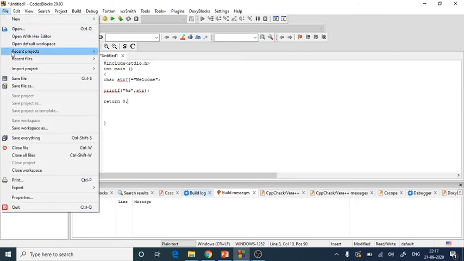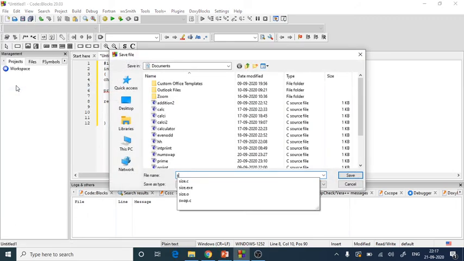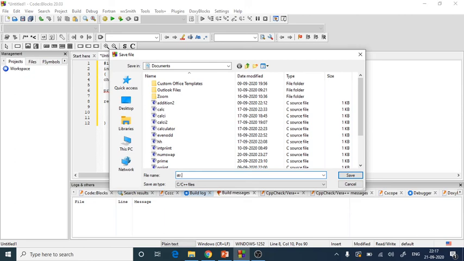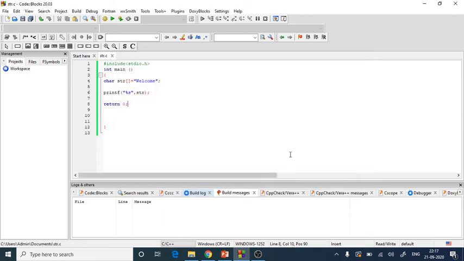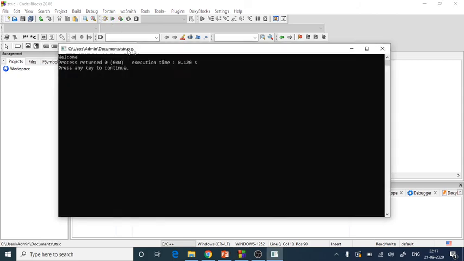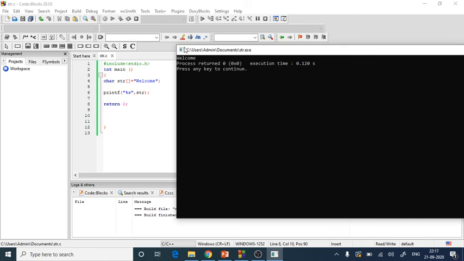After that we'll just save this as str.c. .c is the most important extension, and then we'll simply build this program. After building, just run it. You can see your string is being printed on the screen.